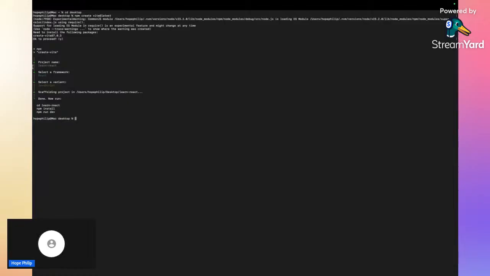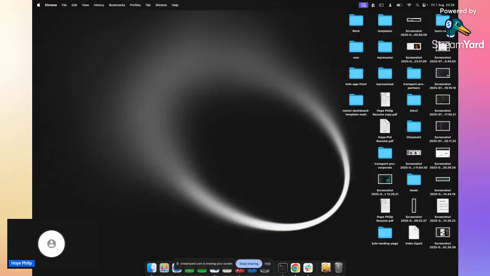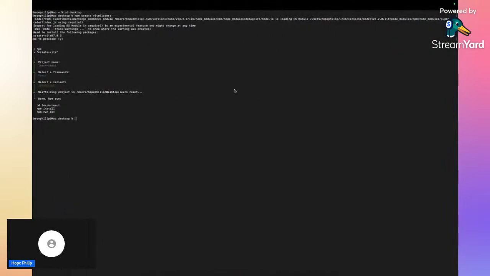Okay, it has set that up for us. If you come to your folders, you would see a new folder created called learn-react. The next thing to do is cd into learn-react, meaning you should open this folder in your VS Code, and then do the whole installation process.